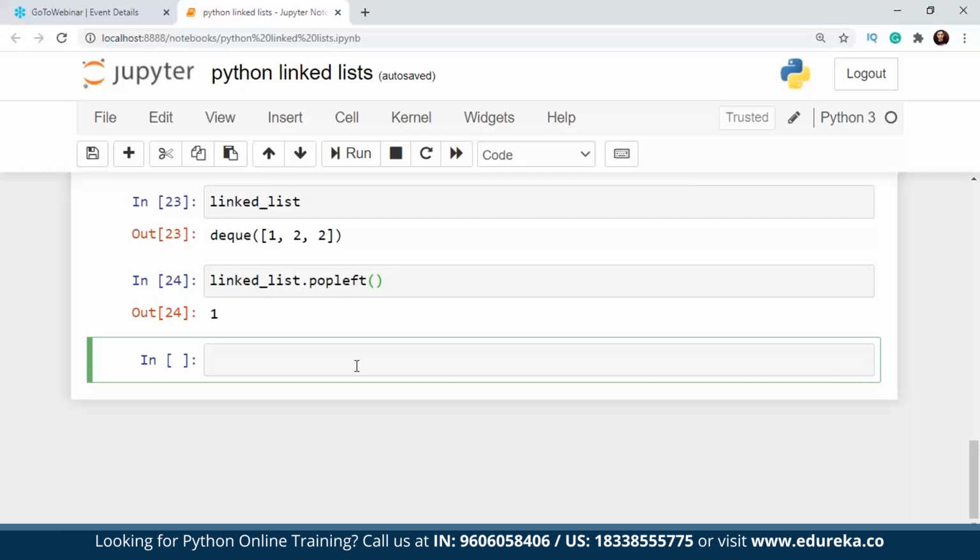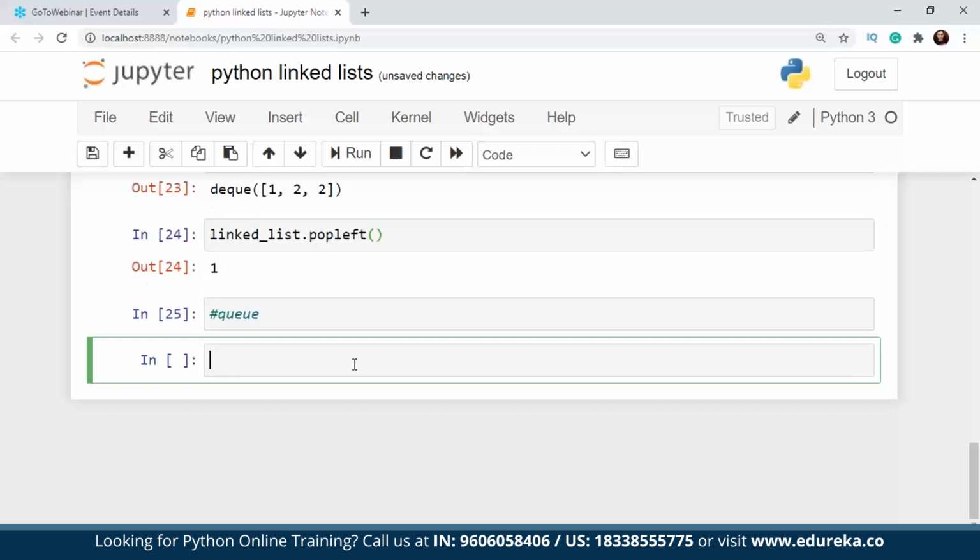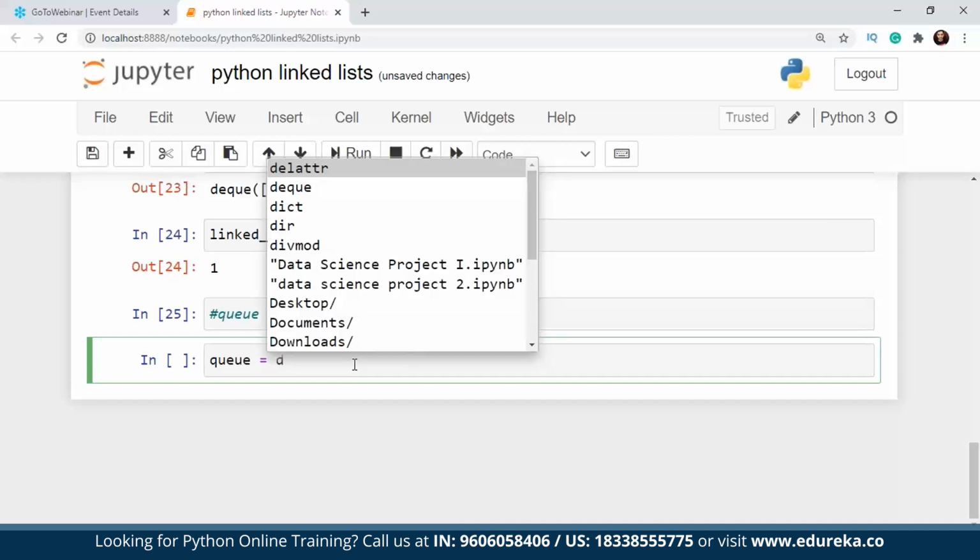These are the additional functions that we have in the deque, which help us implement stacks and queues. So let me take an example to implement a queue, where we will try to implement the first in first out approach. To do that, first of all, I'm going to create a queue using the deque.